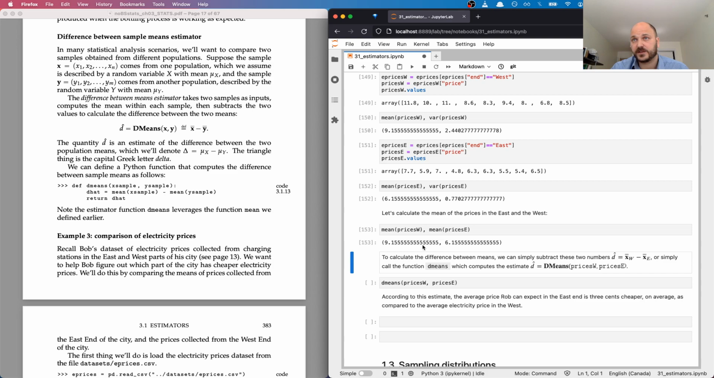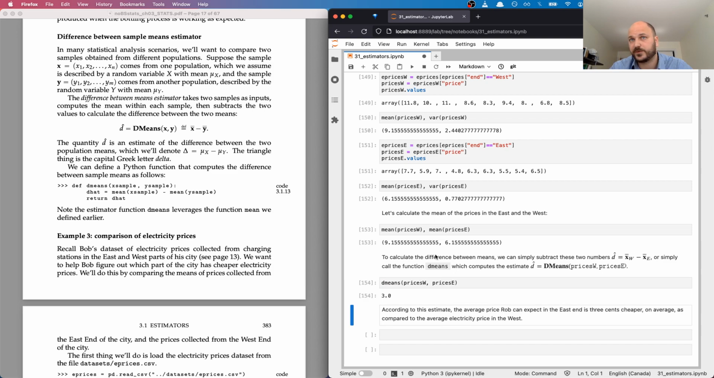And what we want to know is the difference between the means. That's why we defined this estimator, the difference between means. So we just call it to compute the difference between these two numbers. So 3 cents on average. So far nothing new here. We're just computing summaries of the samples. We're computing estimates, and the estimate tells us that the average price difference between the west and the east is 3 cents.